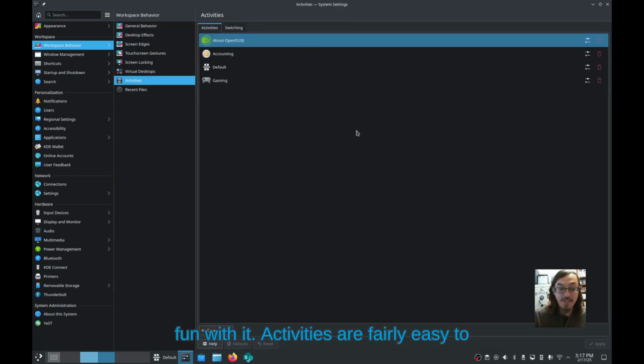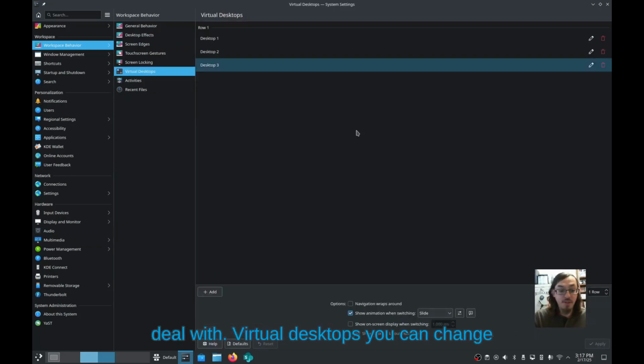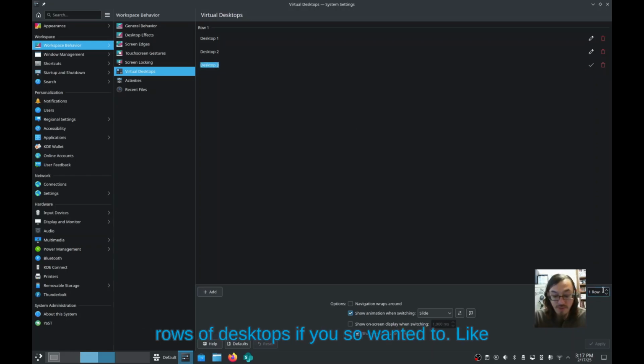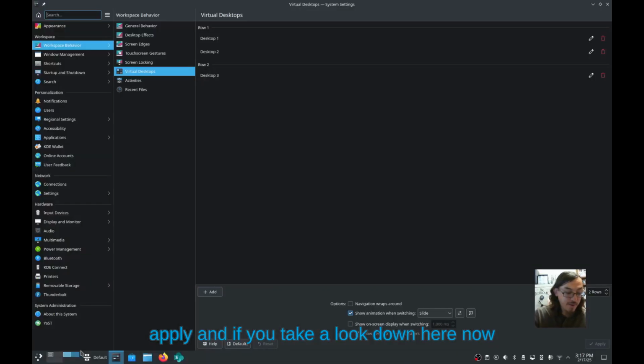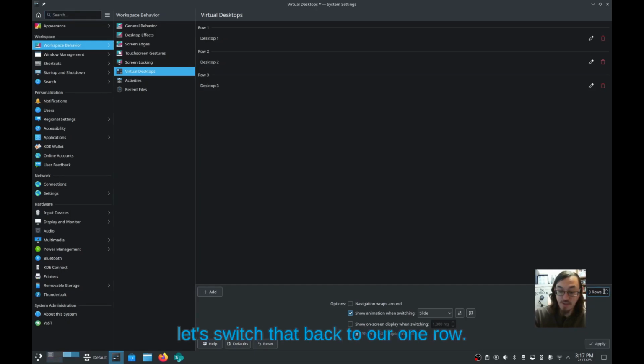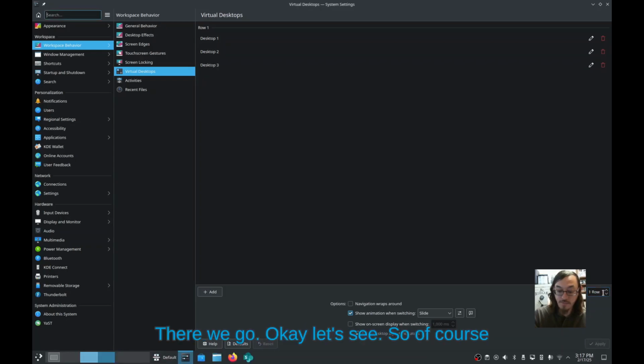Activities are fairly easy to deal with. Virtual desktops, you can change your desktop's names. You can have multiple rows of desktops if you so wanted to. Like I'll put a second row on there and I'll apply. And if you take a look down here now, all of our desktops have changed. All right, let's switch that back to our one row. There we go.